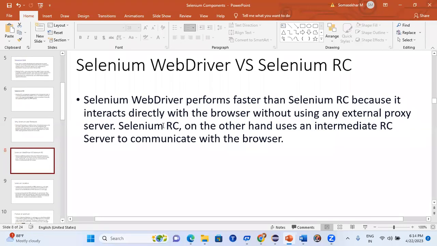So this is mostly the difference. Selenium WebDriver can support parallel execution. There are so many advantages of Selenium WebDriver. Selenium RC requires some external proxy server.